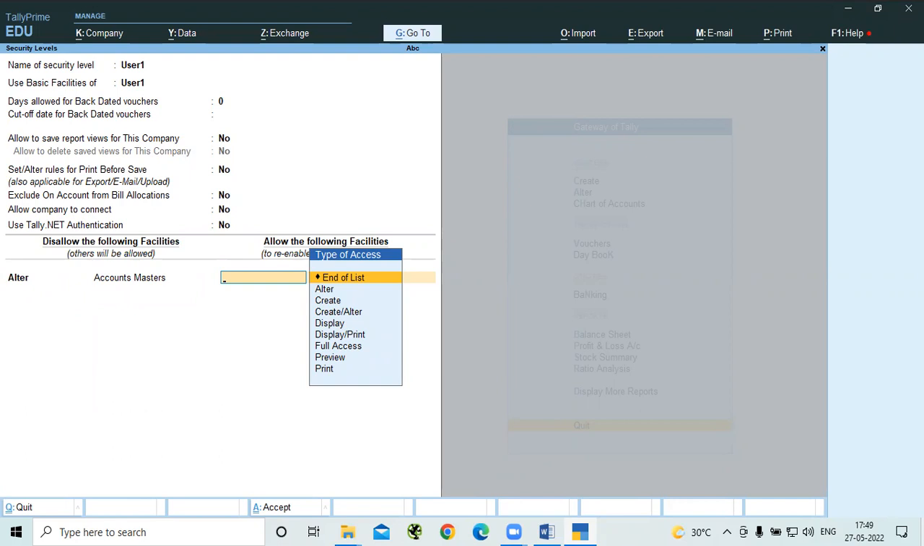Do not give anything in the allow the following facilities, because if you restrict certain things, obviously there will be permission for the other things. So it's not required for you to list it out once again.